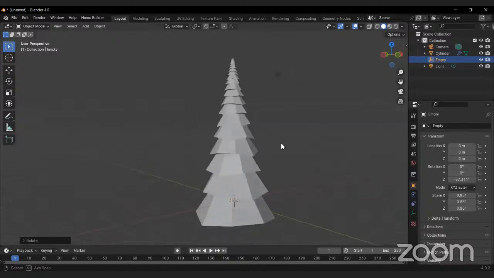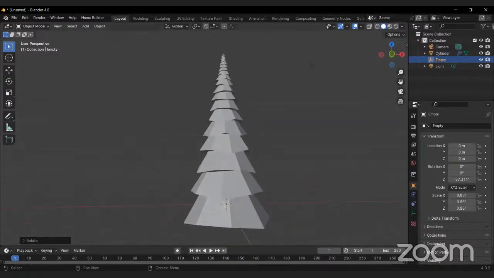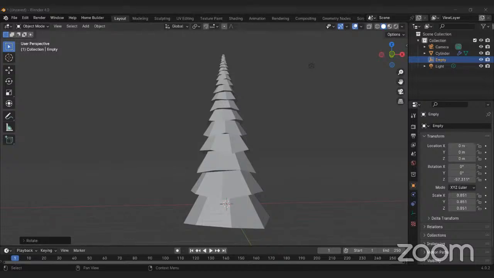How awesome is that? Again, this is a low poly scene we're making. Low poly means that it doesn't have a lot of polygons or vertices. So it's basically a simple scene.